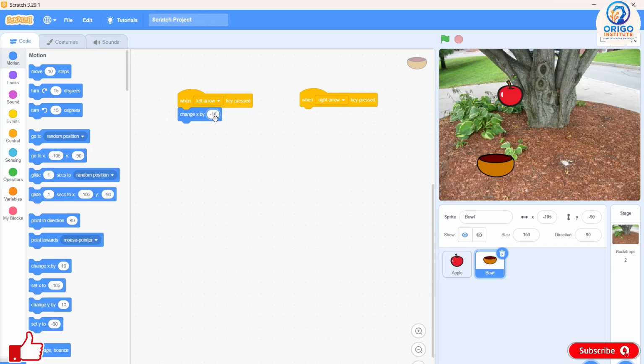Again copy this change x by minus 10 block, duplicate it and attach it to the right arrow key block. For the right arrow, we change x by plus 10, so just change it to 10. For the left arrow, we are using change x by minus 10, and when we use our right arrow key, this is changing x by plus 10. Now test this code to see whether it's working or not. To test this code, just press the left and right arrow keys on the keyboard.